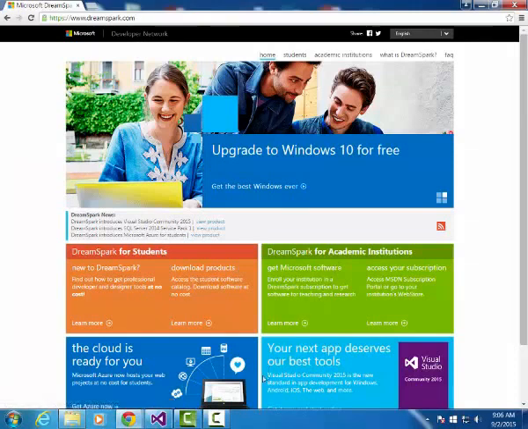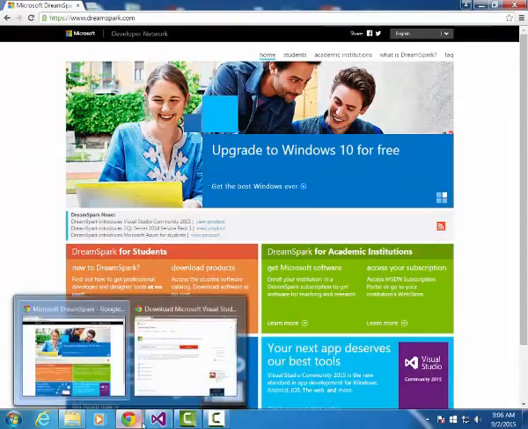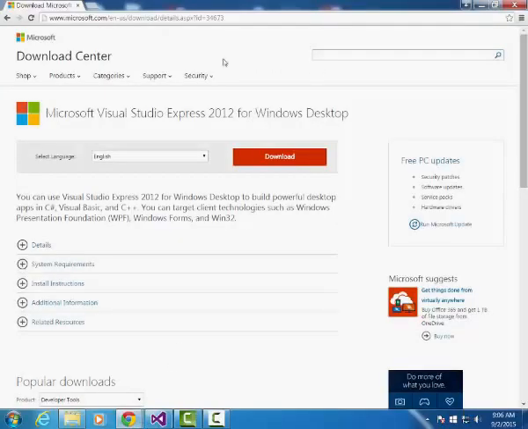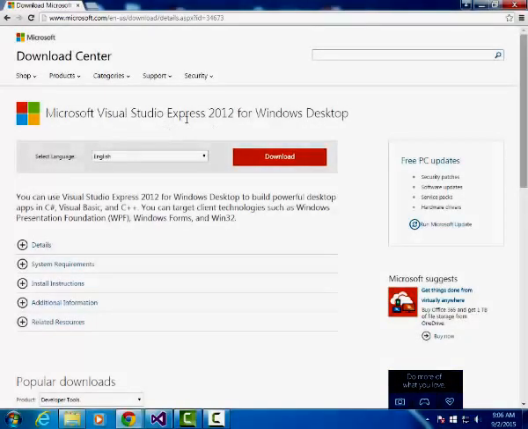If you're not an IT student, there are several sites where you can download the Express version for free. The Express version is kind of like a student version. It doesn't have every single capability as the professional version, but it has pretty much everything we'd need. So two avenues. If you're a technology student, you can go to DreamSpark, get the professional version. If you're not, just Google, download Visual Studio Express, and you'll find several sites to download it.